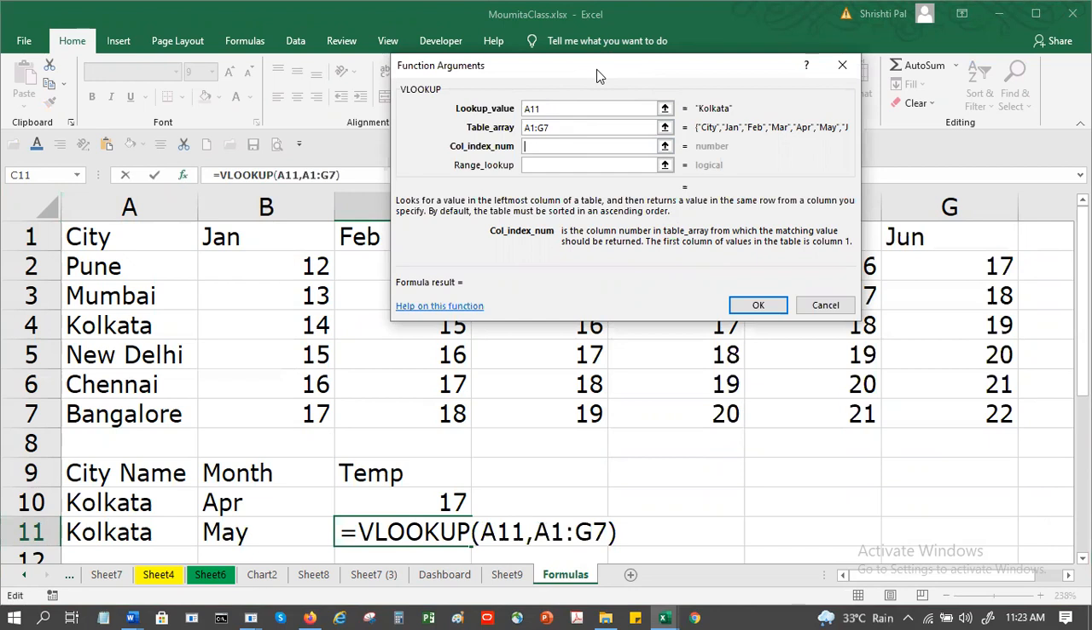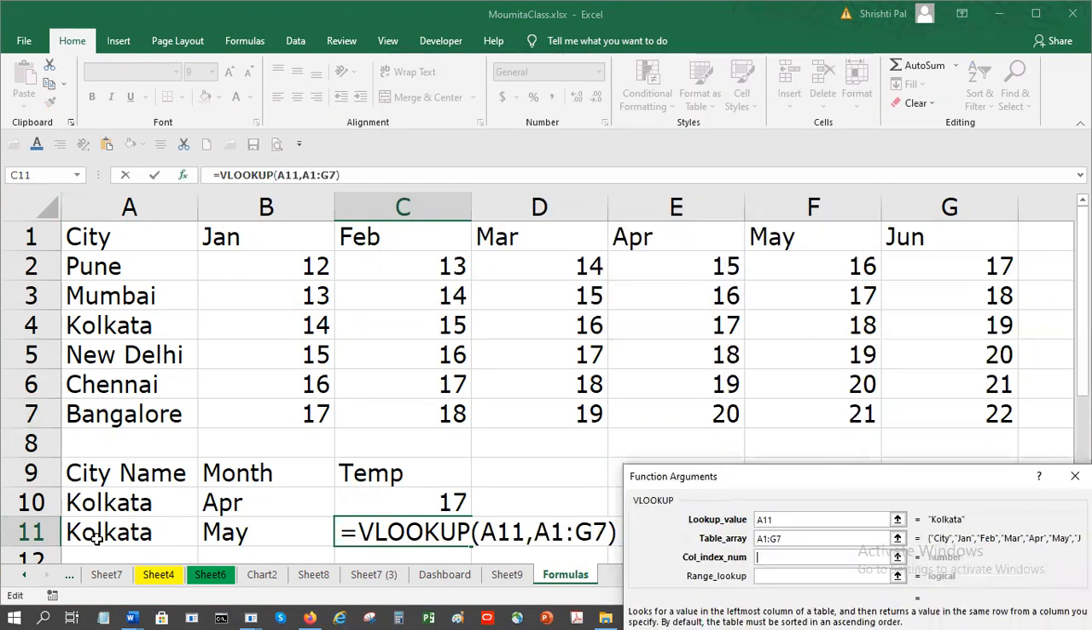This is Kolkata. Here, look at the A11. So now the column index number is starting from the left: first column, first, second, third, fourth, fifth, sixth. This is number 6. Column index number.